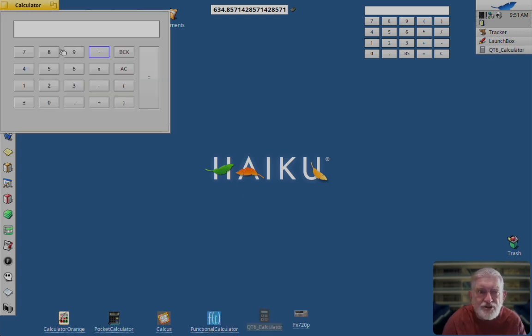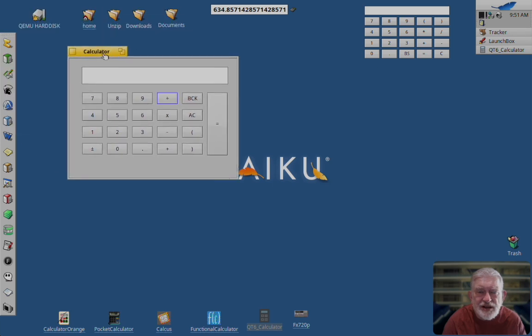Okay, this is a Qt 6. Okay, nothing outstanding here. Nothing weird. 6 divided by 5. Is that a plus or a divide by? Not very clear. Okay.